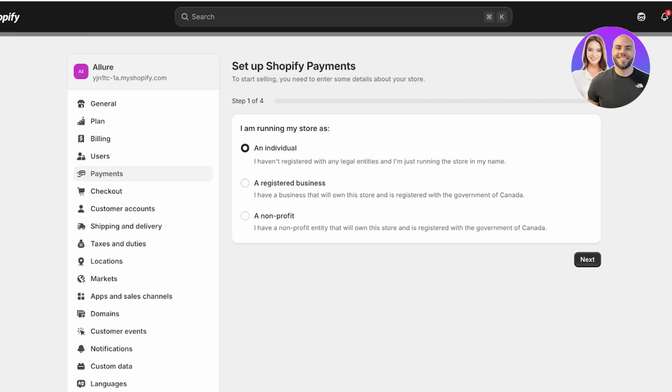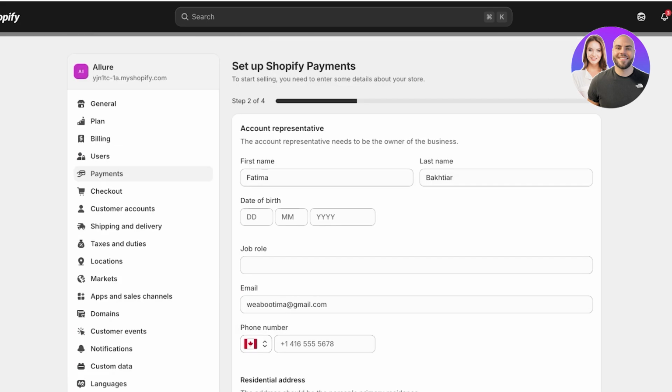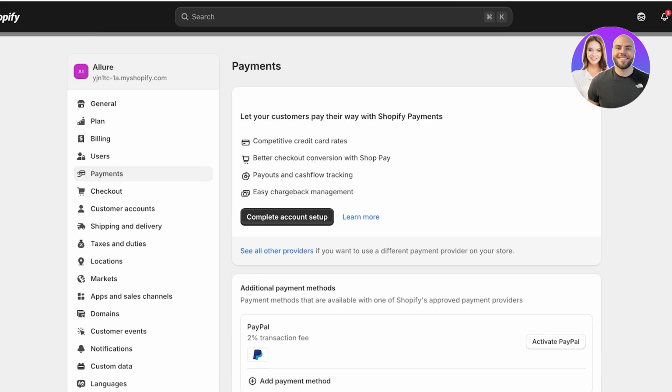and you're just going to have to answer a couple of questions. So let's say this is a store which I'm running as an individual. Then we're going to have the account representative information. Then after that, you also have business information, and once you've completed that, Shopify Payments can be enabled.